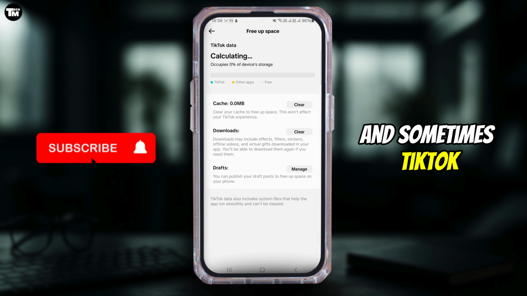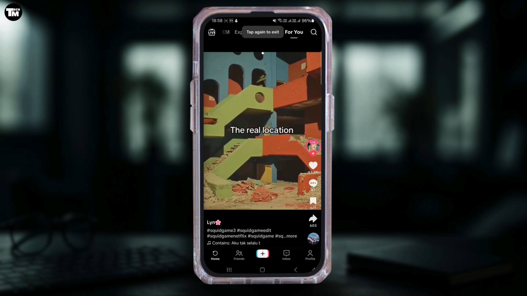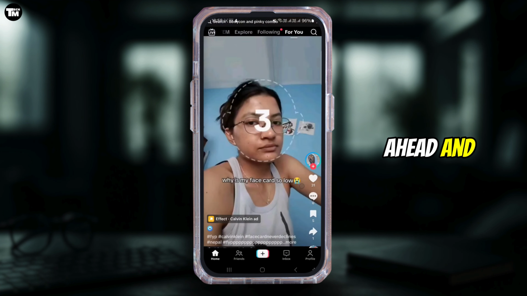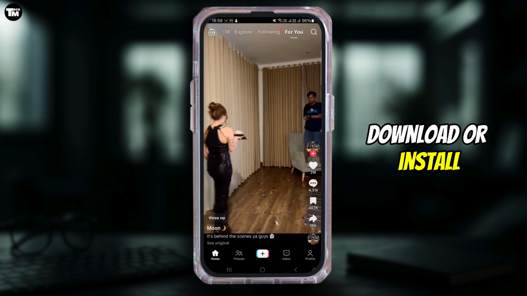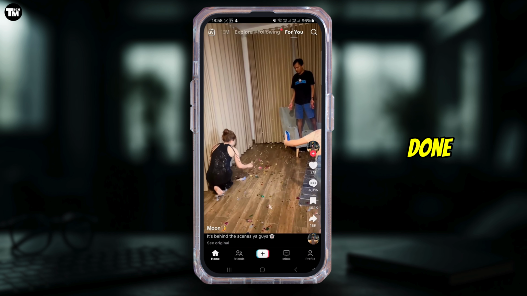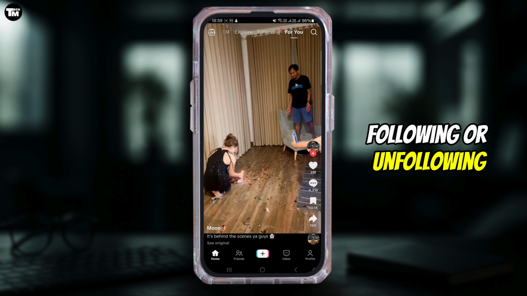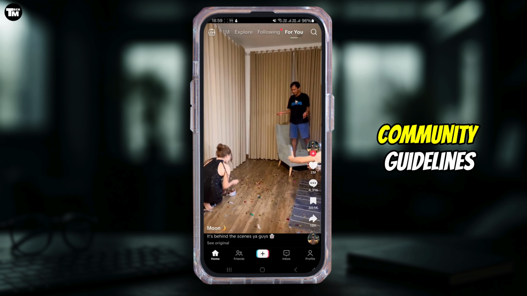And sometimes TikTok can be outdated, so it can cause various problems. So you just need to go ahead and download or install the latest version of the TikTok application and you'll be done. And avoid spamming, following or unfollowing, and violating the community guidelines.